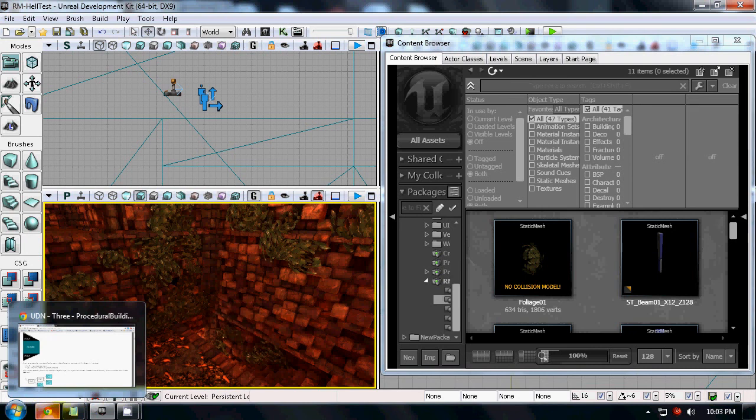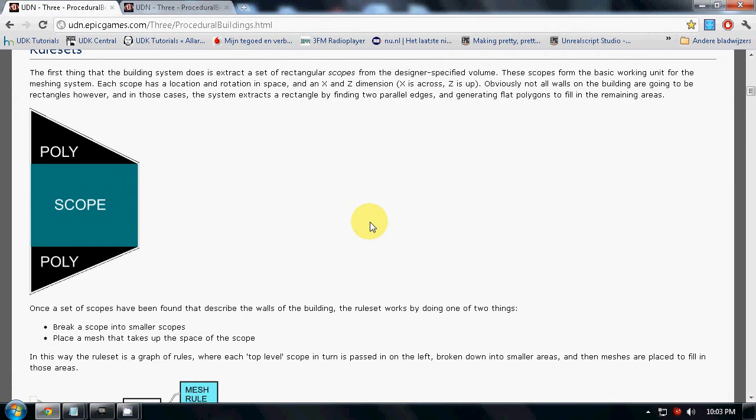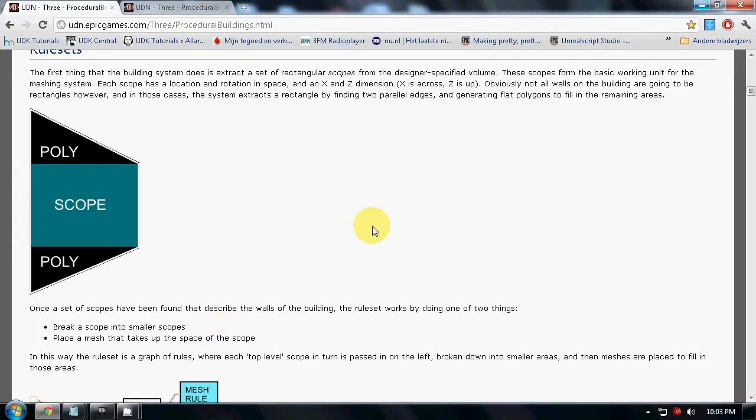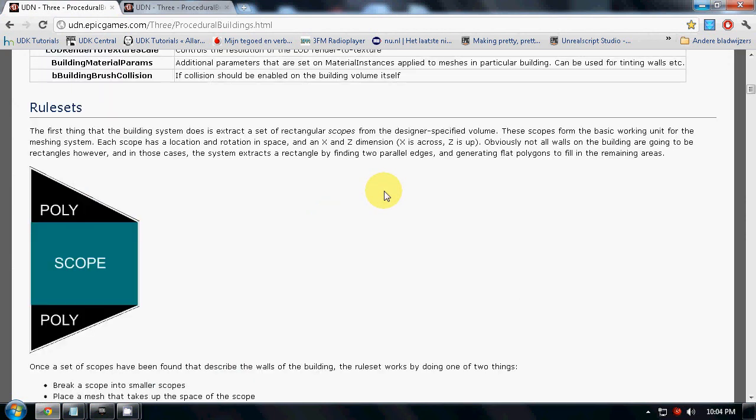What we first should do is take a look at how this works. So a procedural building is a volume. Inside the Unreal editor you create a volume and you assign a rule set to it, and this is in the properties, one click. But the rule set uses scopes, it only applies rules to scopes. So every building, every volume, if you create a block, has 6 scopes.